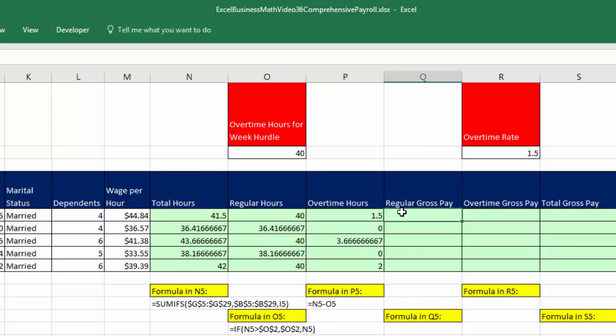Now, regular gross pay, I need to take regular hours times wage per hour. And we definitely have extraneous decimals. We're definitely dealing with money, and we're going to use this in a subsequent calculation. So we have to use the ROUND function. Round, the number, relative cell reference for regular hours times wage per hour as a relative cell reference, comma. We round to the penny by putting a 2. Close parentheses, Control Enter, double click and send it down. Last cell is looking good.